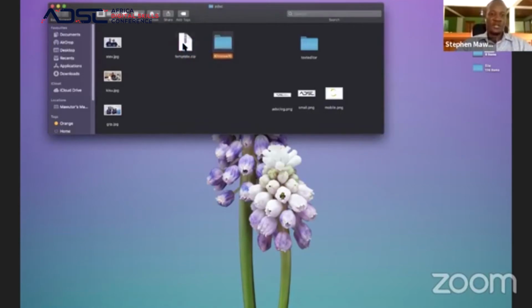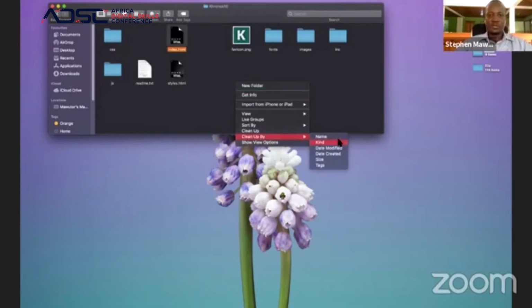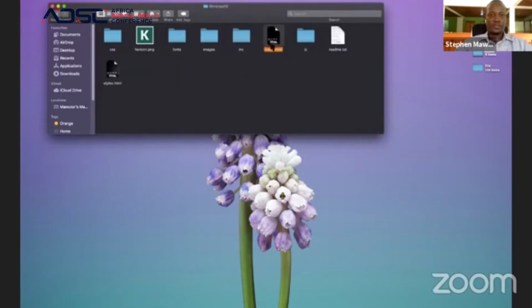When you unzip the file you've downloaded, you are going to find this on your machine. So I'll just go ahead and open it. For what we are going to do today, I'm going to teach us two things we're going to pay attention to: the index.html file, and the images folder.